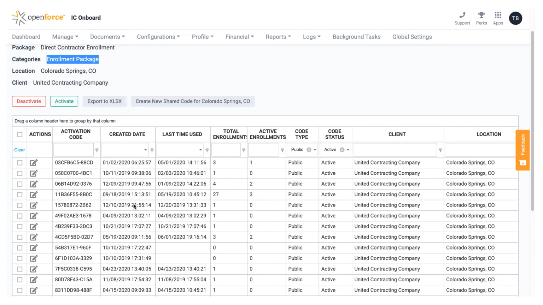This location has quite a few codes associated with it. You may only have one or possibly two, unless you have quite a bit of activity, then you may have multiple. The way the activation codes work is that each of these activation codes is a one-time use per IC. That means any of these activation codes can be used multiple times, but it can only be associated with a particular independent contractor one time. And if they've used that code, then you have to issue them a secondary code.